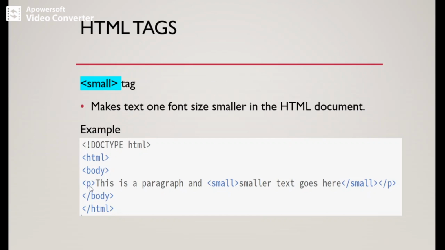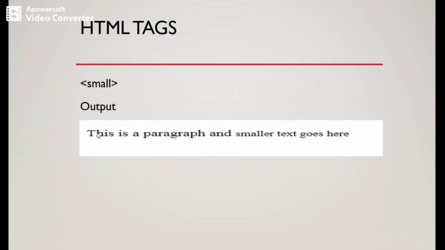You have the P tag, that is the paragraph tag. This is a paragraph and here small tag is being used. So what happens is this text, that is smaller text, appears one font size smaller than this regular text. So you can see the output. This is a paragraph and smaller text goes here. So this one appears smaller than your regular text.